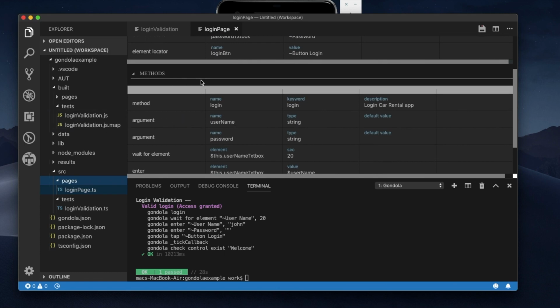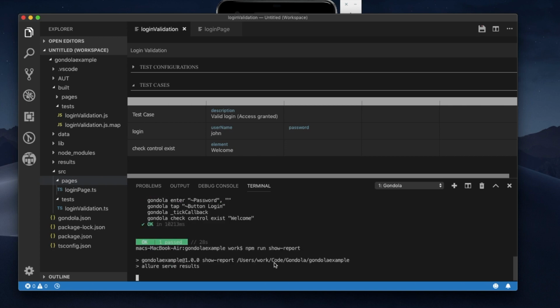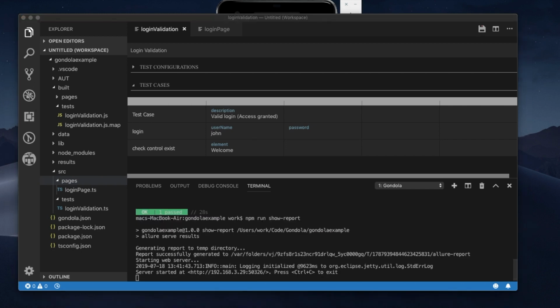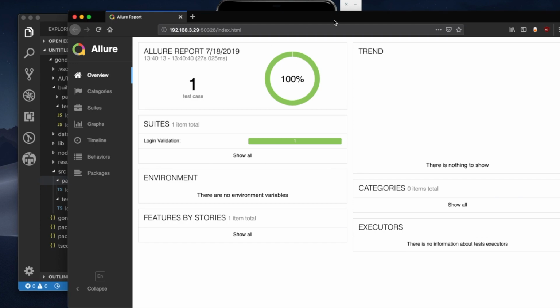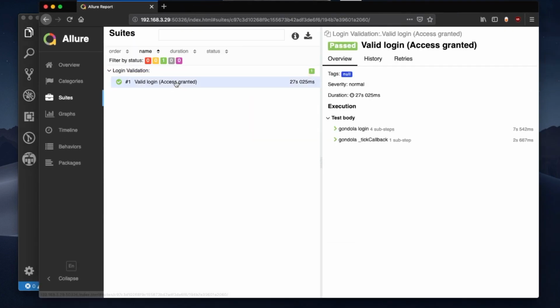Now let's look at the report. Type npm run show-report. Here we have Allure, one of the test reporters. We have valid login, the test case, and we have the steps from our test.